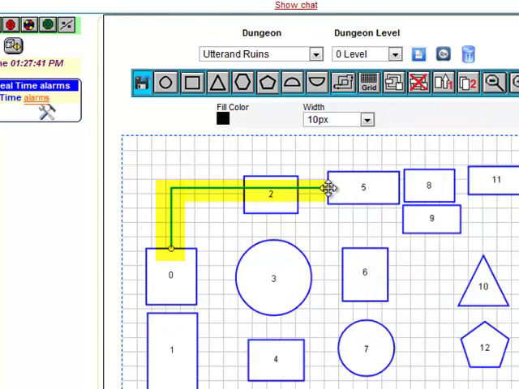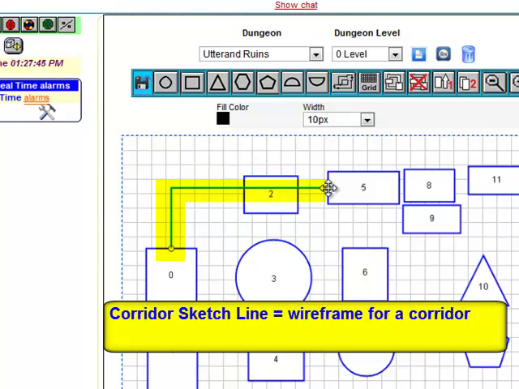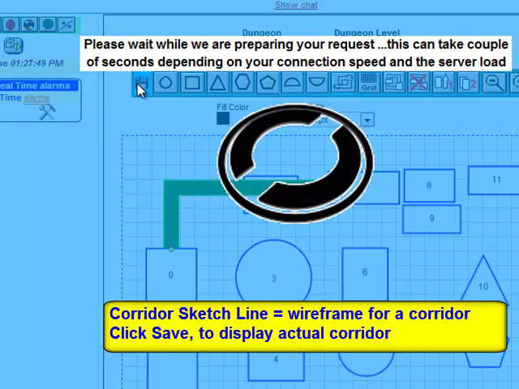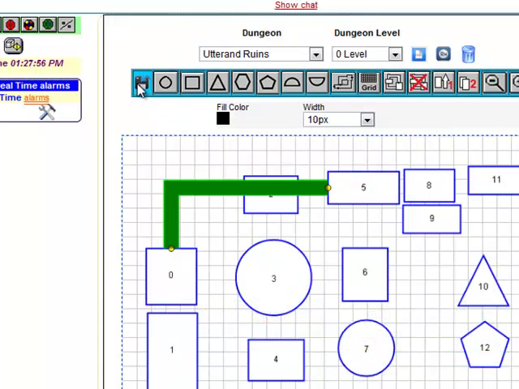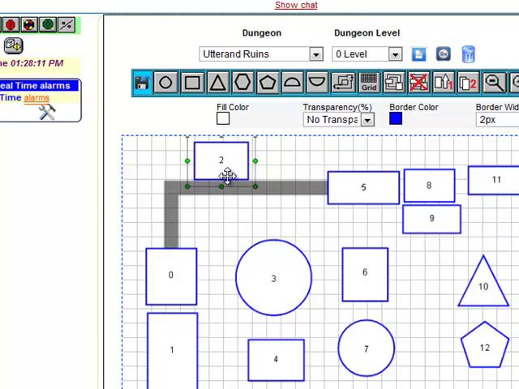Notice how the corridor sketch line runs over room 2. Also, when I save this map, the corridor sketch line expands to the corridor default width and remains on top of room 2. Now, we don't recommend you do this on a regular basis, but in some cases this might better reflect the effect you're trying to achieve with your dungeon. Notice that the corridor is not connected to room number 2. I can actually move number 2 out of the way. Also, in moving room number 2, I don't affect either of the two endpoint rooms, room 0 or 5.